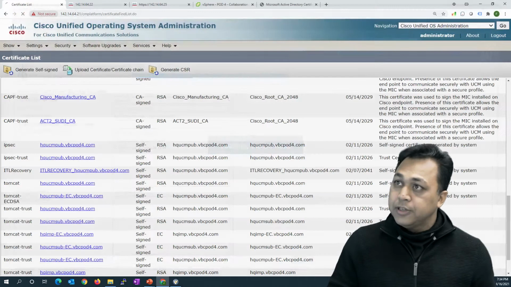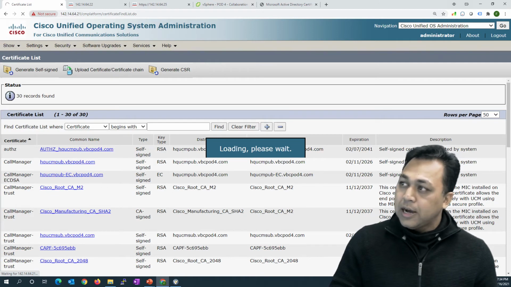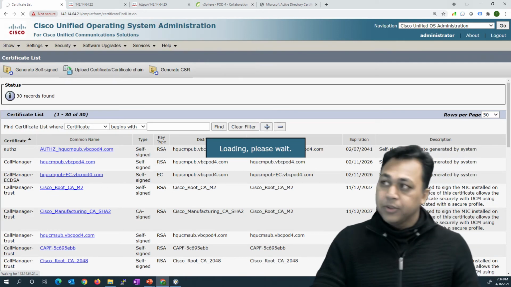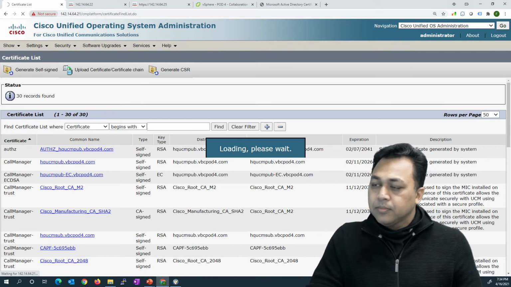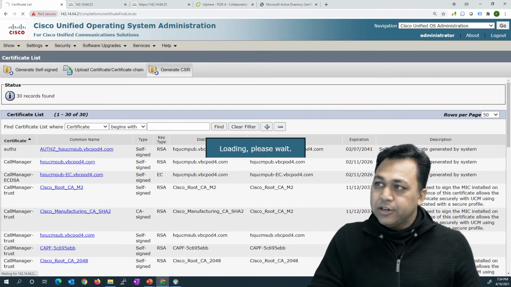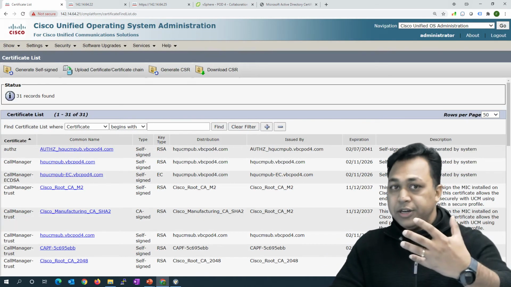I'm going to close this. And as I close this and refresh, you'll see a new download option. You've got one upload and generate CSR. There'll be a new button that shows up here called download. That means you're ready to download the CSR.